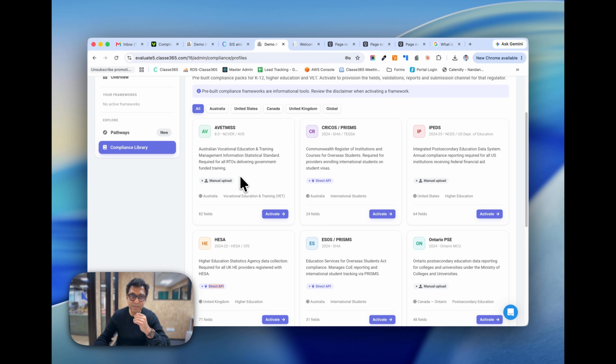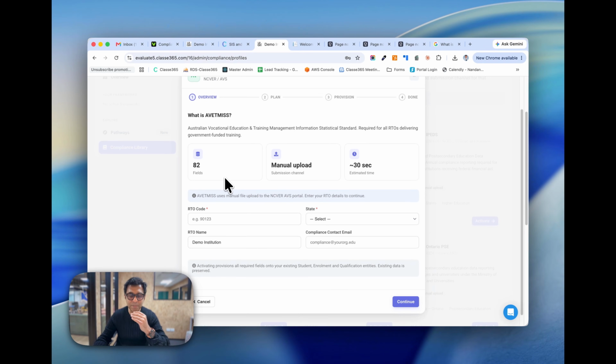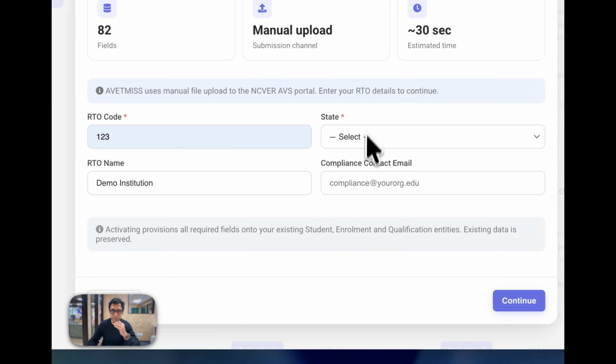Let's say as an example, you want to report into an accreditation body as a registered training organization. You can go in and activate it. When you activate for the first time, it will tell you that there are 82 fields of student information that you need to report back to the accreditation body. You can put in those details here, and you can continue.